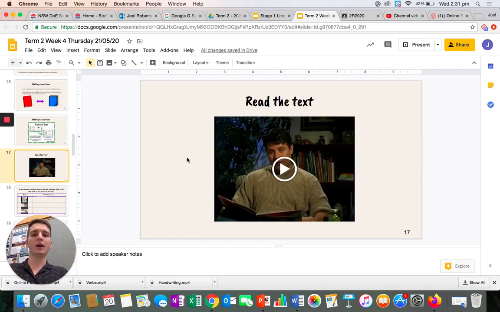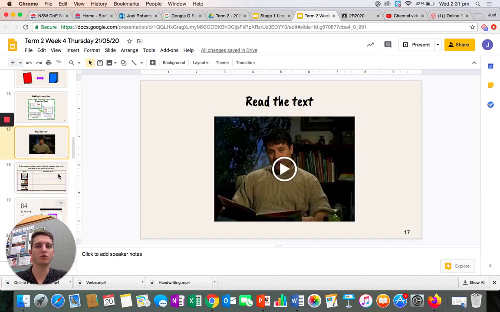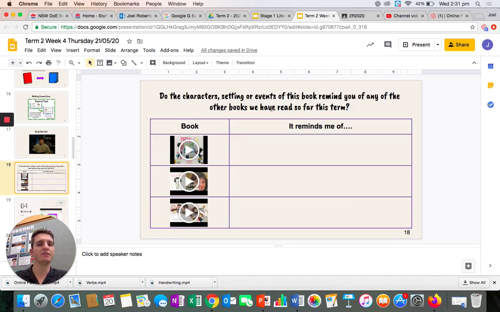So your job today is to watch this book. It's called A Bad Case of the Stripes. It's a great story. Watch that story, and then what you're going to need to do is fill out this table and ask yourself, do the characters, settings, or events of this book, A Bad Case of the Stripes, remind you of any of the other books we have read so far this term? Pink is for Boys, Being Agatha, and All Are Welcome Here.